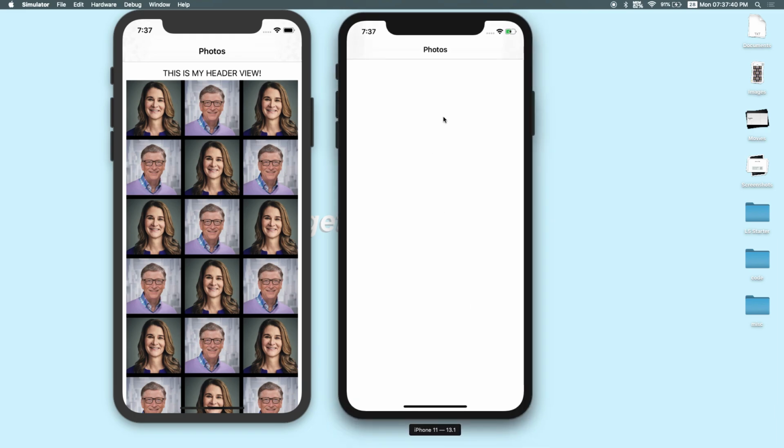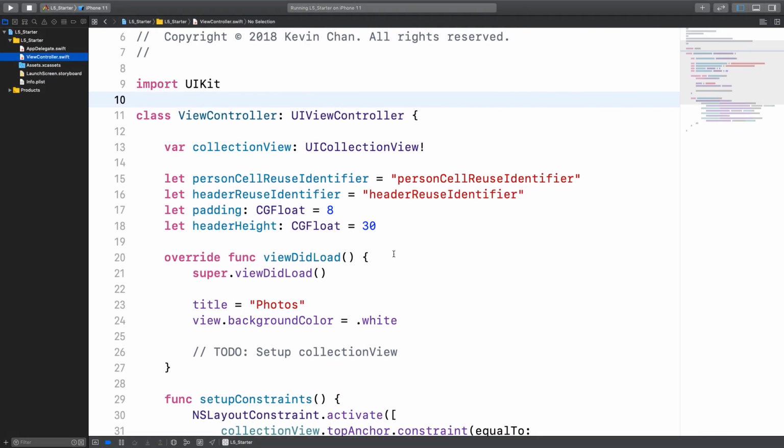Okay, so all we have right now is a blank screen, and you see that we're using a navigation controller because you can see the navigation bar at the top, and we've also set the title to be Photos. All right, does everyone have the starter code at this point, or does anyone need a couple more minutes?